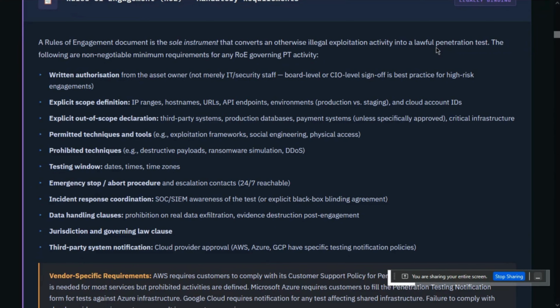For example, some business critical applications will have maintenance activities on the weekends, so they will tell you that you are allowed to do pen test activities only from Monday to Friday, and you are not supposed to do pen test activities on weekends, especially Saturday and Sunday, because they may be having maintenance activities. The pen test points of contact on the client side are not available in office and so on. So, emergency stop and abort procedure, escalation contacts.